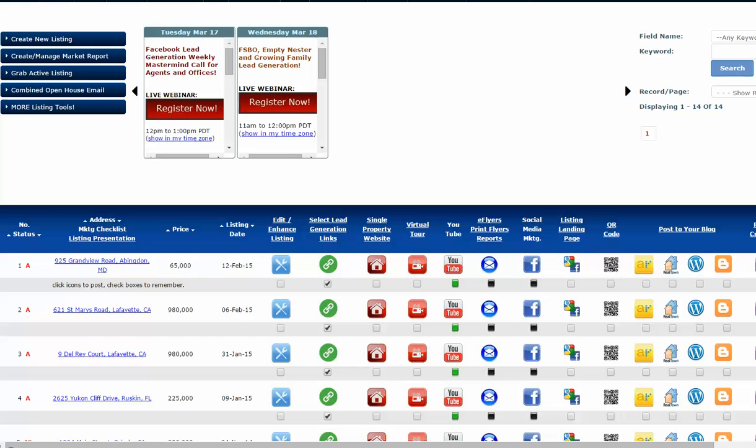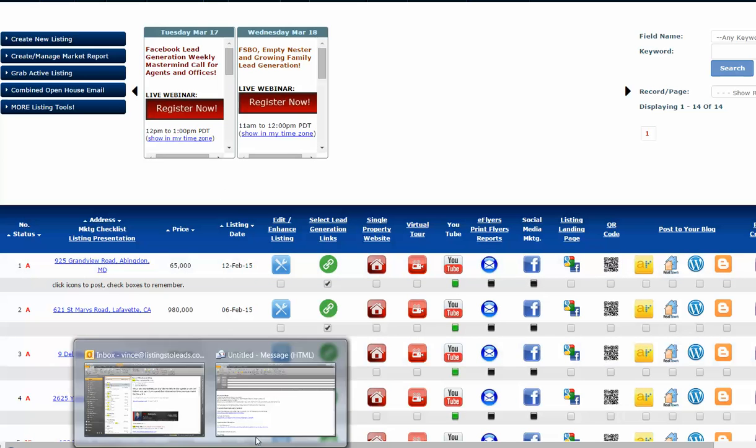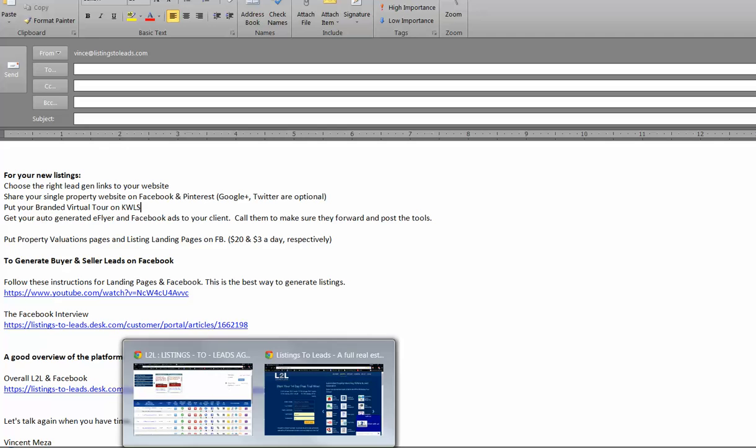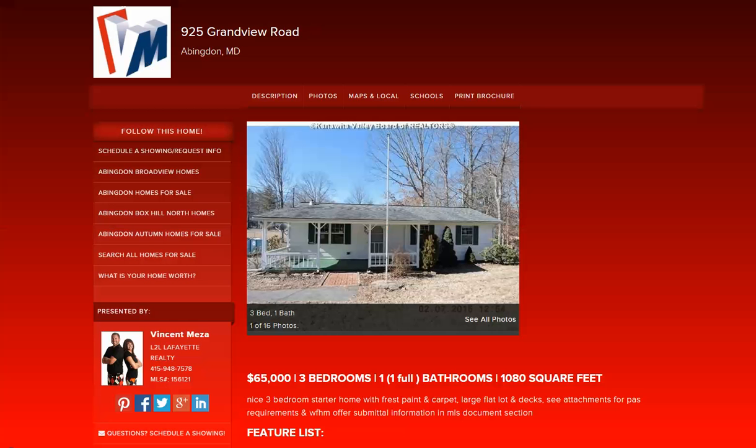So item number one, and I repeat this because I know nobody really pays attention. Item number one is select the lead generation links. Item number two is share the single property website to Facebook and Pinterest. Google, Twitter, LinkedIn are optional, right? Okay, what does that mean? That means go to the single property website, and here are the share buttons right underneath your name. Just click on Facebook, click on Pinterest, write a quick note, beautiful home, here's a nice executive home, whatever.